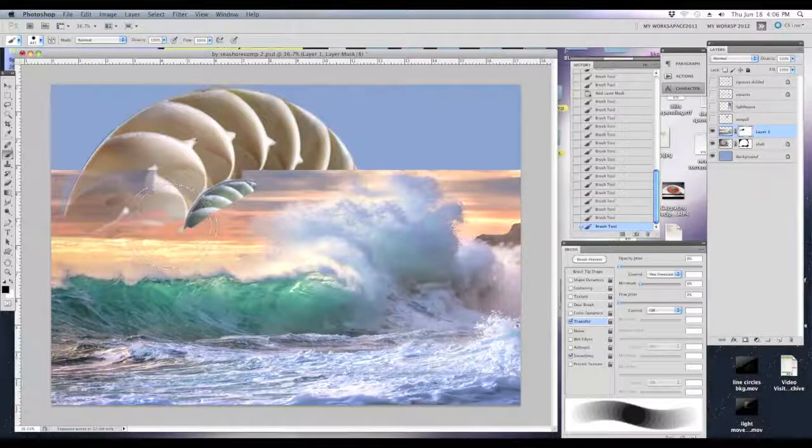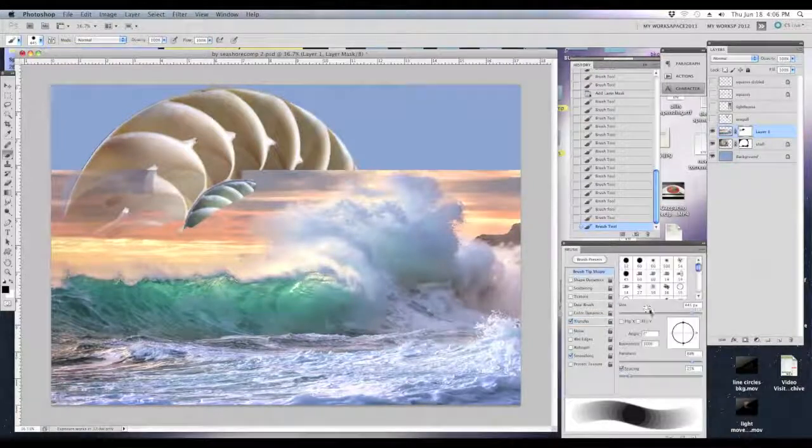So this one here is a matter of pressure for your Wacom tablet, and this one is a matter of the line width. So we're going to go with pressure because we want to leave some of this foam up in front of this, but we want to get rid of the sky. So I might go down just a little bit less. Okay, let's start taking that out and let's see where we're at.